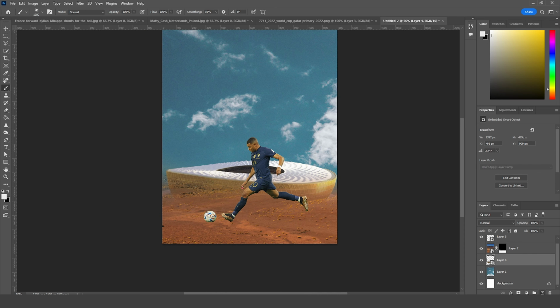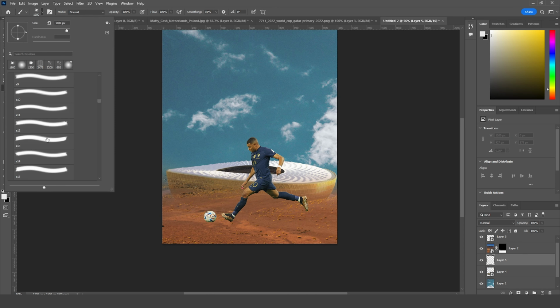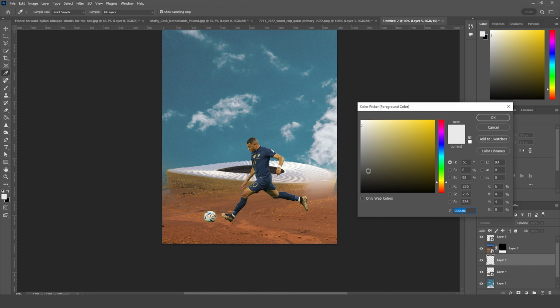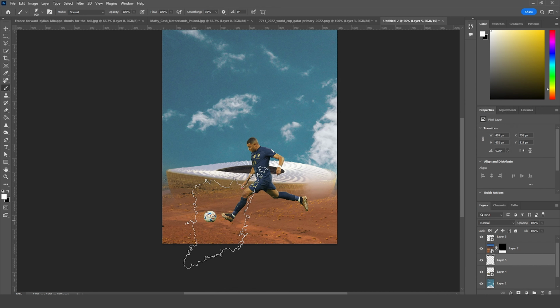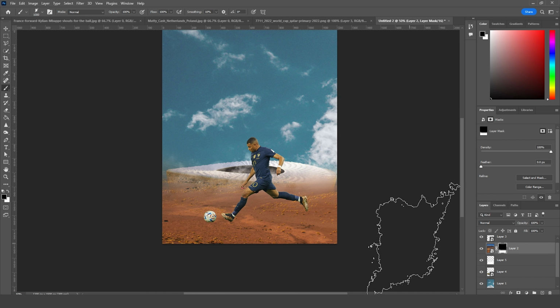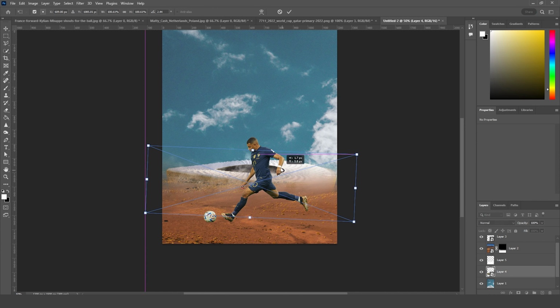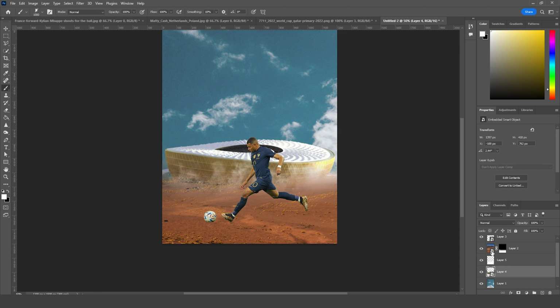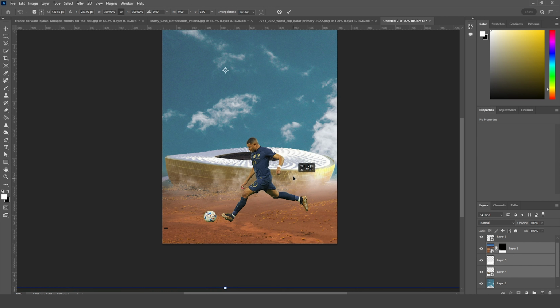And now let's create a new layer in between, and go to brush, and let's go for this brush, and let's make it a little smaller, and let's go for a pure white. Yeah, let's move them a little down. Yep, just like so.